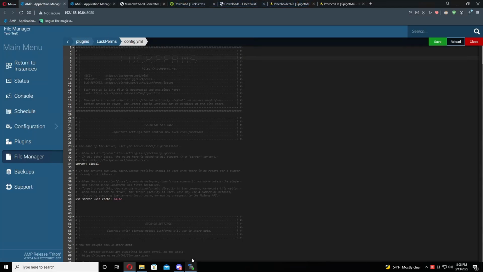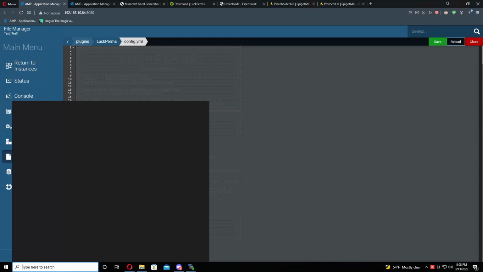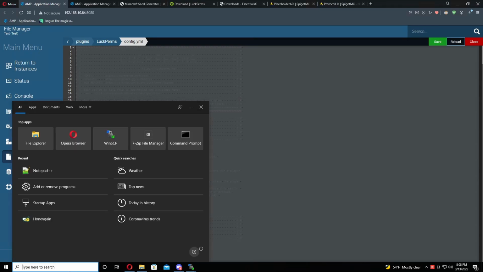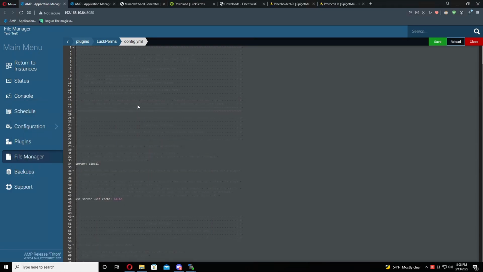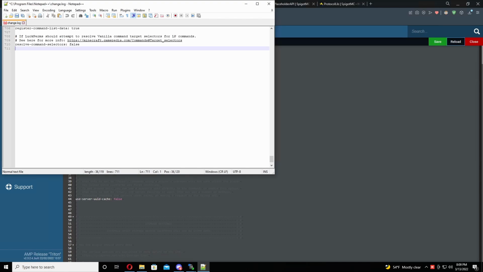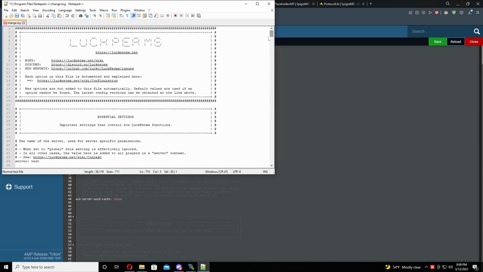Actually, let's start here first. That is not very bright. I'm going to pull this up in Notepad++ for you guys. Shoot, here we go. A lot of this you really don't need to change. It's just there for you.